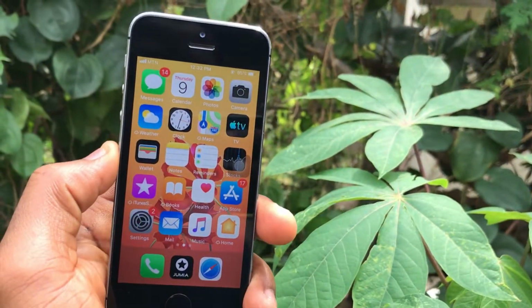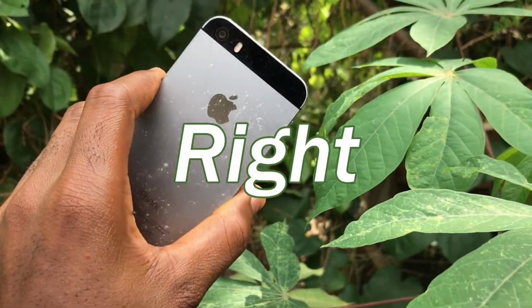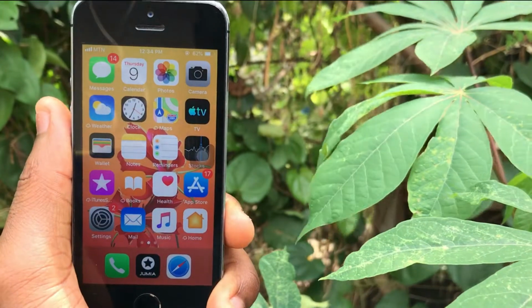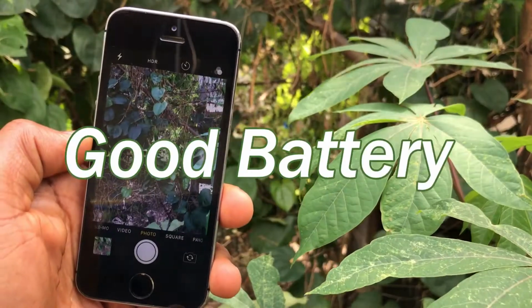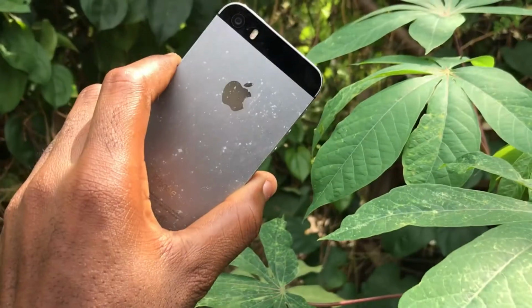This is the iPhone 5s, and in this short video I'll show you some settings and features you need to enable right now on any old iPhone to make it faster, better, and also last longer on battery and still usable. So without taking much of your time here, let's jump to the video now.